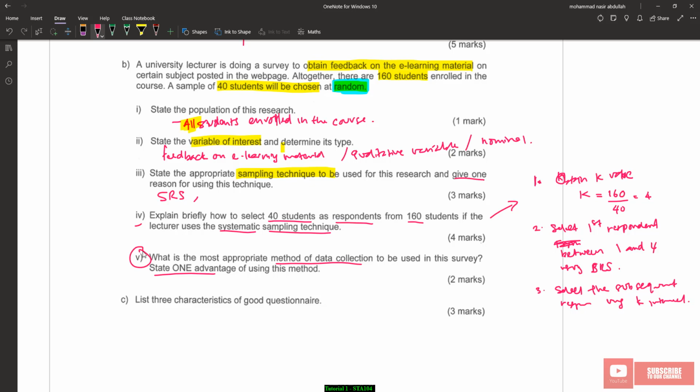And then the last question here, list 3 characteristics of a good questionnaire. So when you are asked for 3 characteristics, you just need to give 1, 2, and 3. Don't list too many. Don't give many choices. Don't write everything and say, okay sir, choose whichever answer is correct. I don't have time for that. So you just give 3 exact answers.